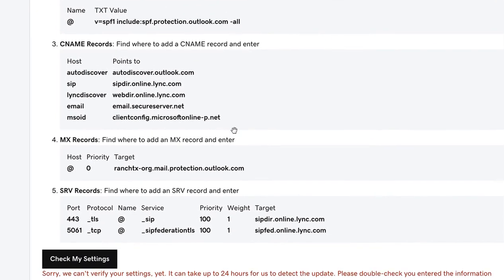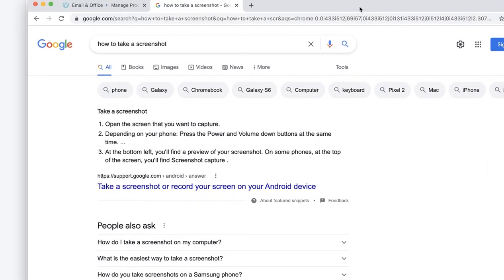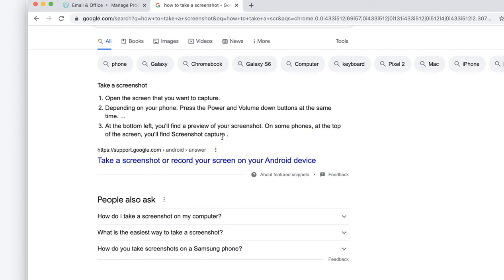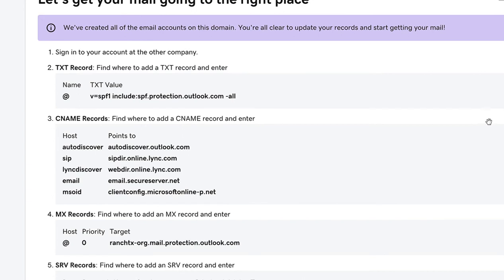So the easiest way to do this is you can go ahead and take a screenshot of this page and send that over to us at support@easyfreightwebsites.com. If you're not sure how to take a screenshot, it's very easy. Go to Google, type in how to take a screenshot, and just follow these steps. It doesn't matter if you're on a Mac or a PC or an iPhone, it'll walk you right through it.